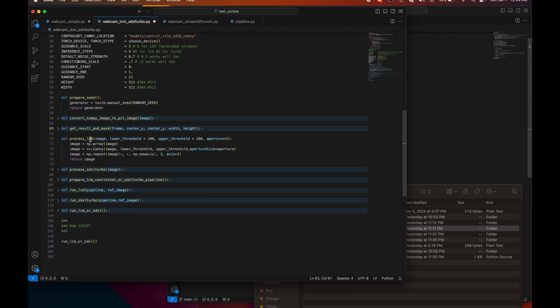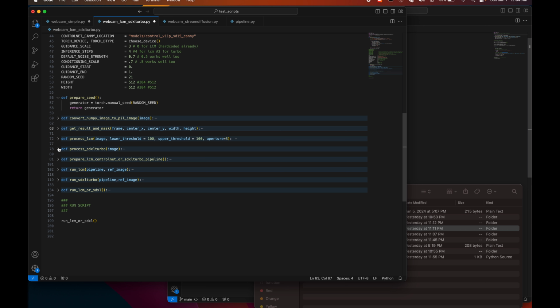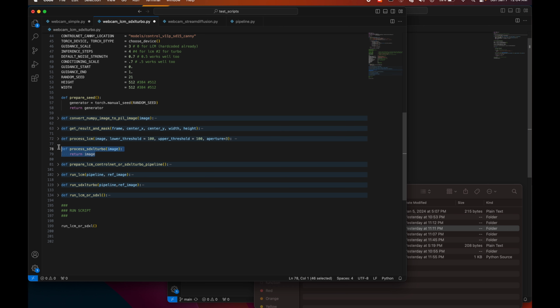Oh yeah, and then we already saw this. This process LCM, that's the same thing as before. It's the find image edges. This is the Canny thing that we talked about, that we just saw. It's just the edge detection. And we need this for the LCM. For the SDXL Turbo, we don't need to use ControlNet. So I have another function here that's very silly. It doesn't really do anything.